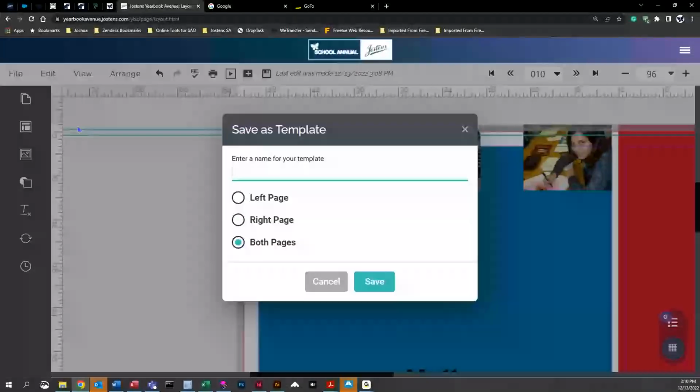Here we have Save as template. This will allow us to save this page. If we ever want to save this page as a template to be used on other pages, we can just give it a name, select either left page, right page, or both pages, and hit Save. We'll talk more about templates here shortly.